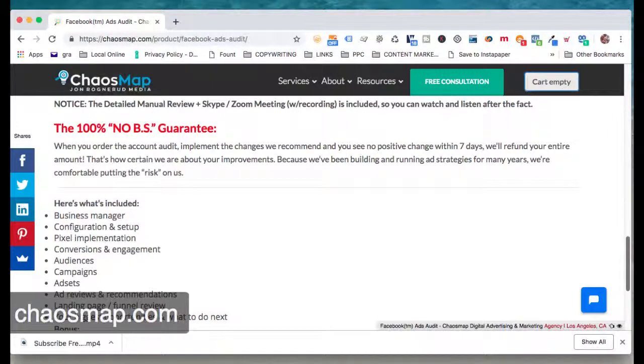If you're not happy and you don't see any changes after about 7 to 10 days after applying some of these changes that we're going to show you, then we'll refund your entire amount.